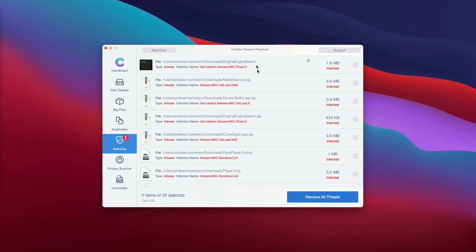Or you may consider deleting these threats automatically. However, this can be done only with the premium version of the program.